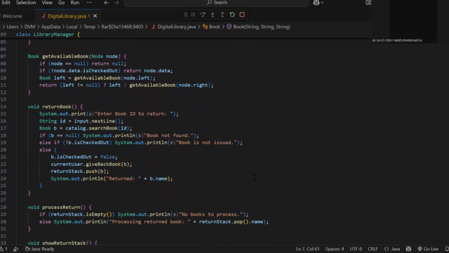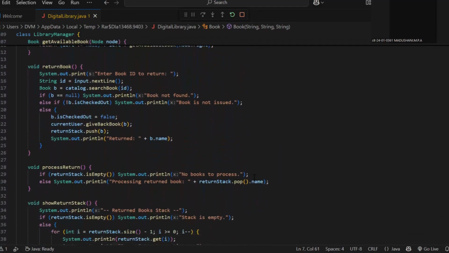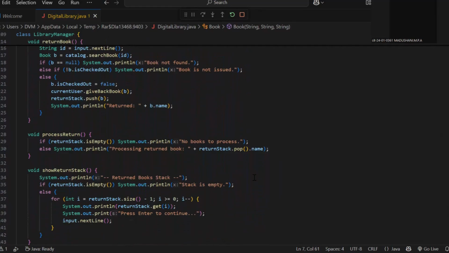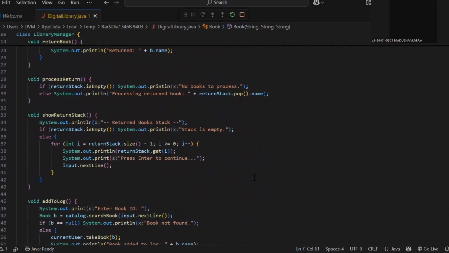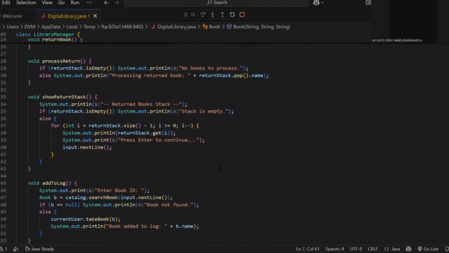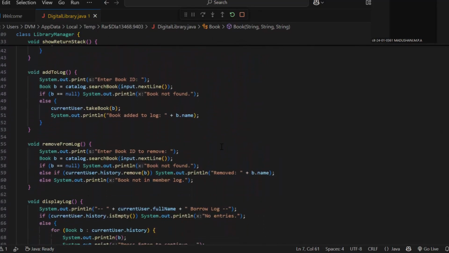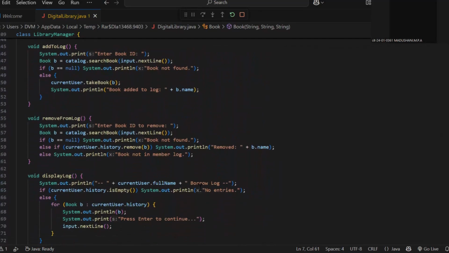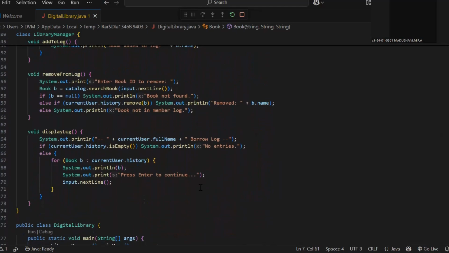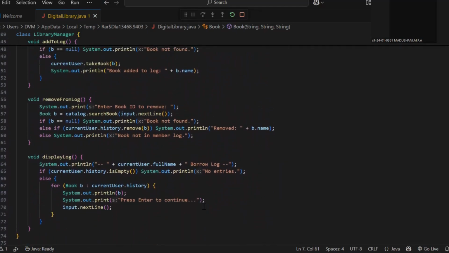I chose these data structures because they fit naturally with how a real library system works. BST helps to keep the book records searchable and sorted. Queue ensures fair order of book issuing. Stack helps manage returned books in reverse order. Linked lists are great for dynamically tracking per-user history. I also modularized my code using separate classes for each data structure to keep the code readable and maintainable.